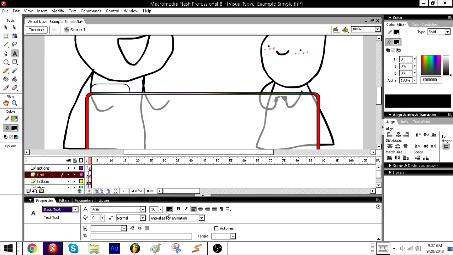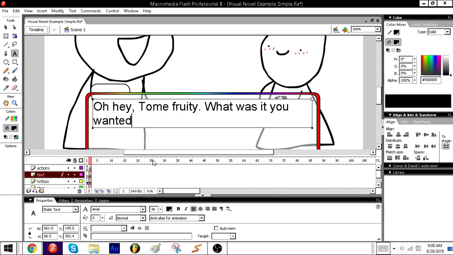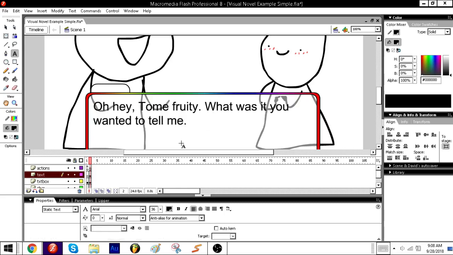Now make sure you align it to the left. Make sure the text is big enough. We want it to say, what's his name? Gabriel to say, "Oh hey, Tom Fruity. What was it you wanted?" Oh, it's going off? Oh, we'll just flop that boy right there. "What was it that you wanted to tell me?" Oh, sorry. There we go. Save that.